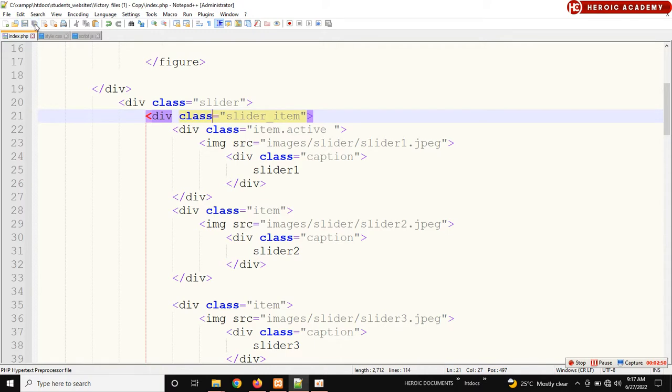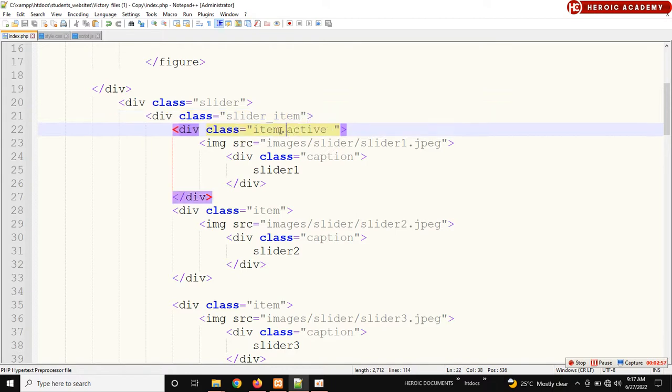Another issue you have here is this dot you put here, which should not be here for no reason. Whenever you type a class in HTML, don't put a dot, just put the name like this. The only place you should put a dot is in CSS, not in HTML. I believe you get it. So you see how it is now.